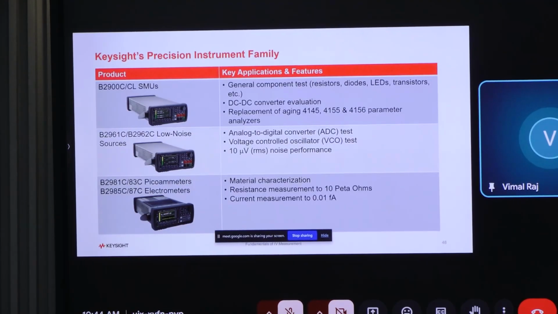avoid, because equipment needs power to operate. That's why in the electrometer we are using battery operation. It avoids the power line noise because the battery is pure DC. There is no fluctuation in the DC. This way we can easily achieve 0.01 femtoampere, and we can measure 10 beta ohms.